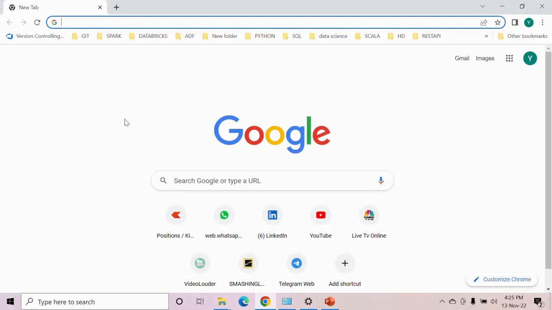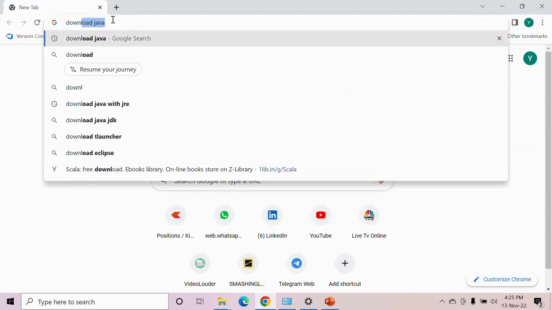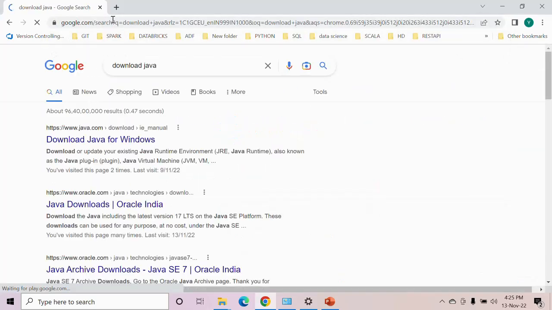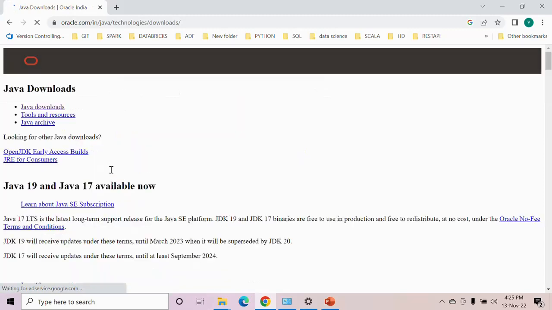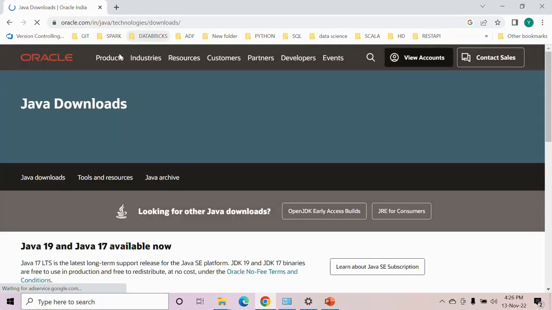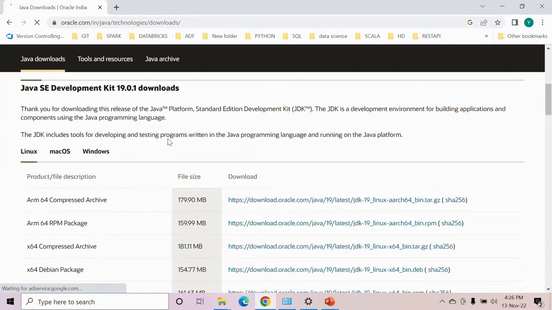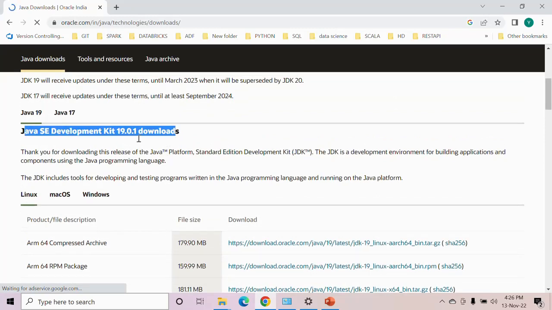So I'm in a browser. You can use any browser, that's fine. I'm using Google Chrome. We will search for download Java, and there you get many listings. I'm using the second one, which is pointing us to Oracle. So you go into this page and scroll down. Here you have Java downloads.